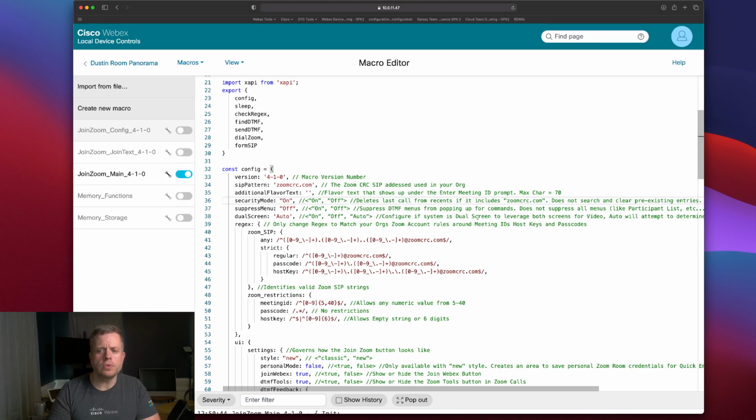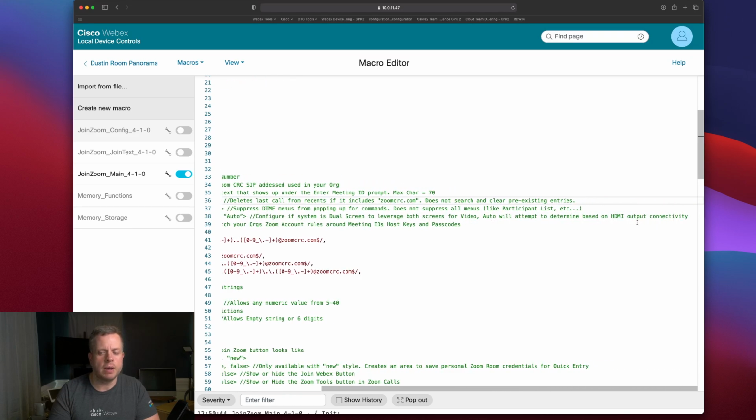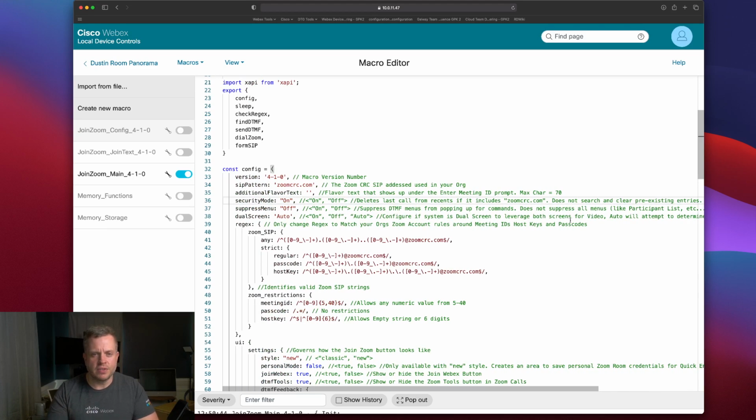And what we'll do here is attempt to determine based on the HDMI output connectivity. So we're going to be able to grab an xStatus, for example. Again, this is why I love our devices. I love the macro engine. I love the APIs that we have available because we can do some intelligence like this. So it's going to check and see if you actually have two screens, or even three screens, connected.